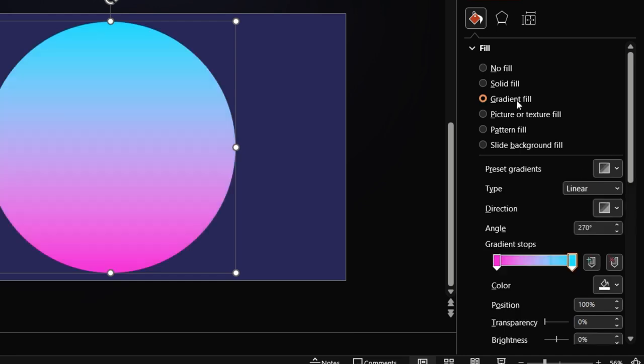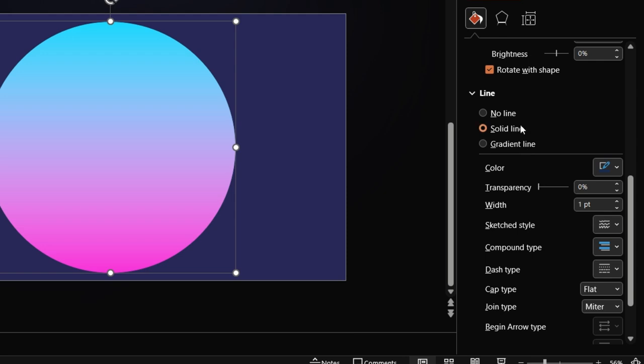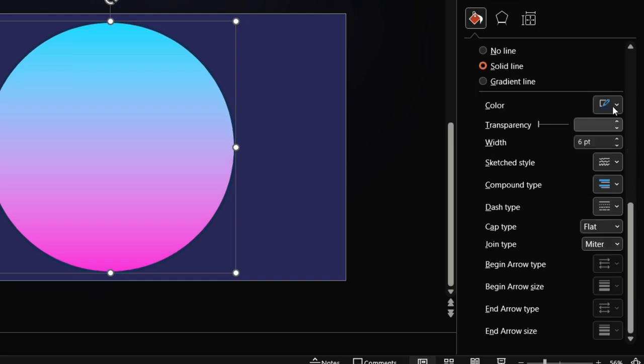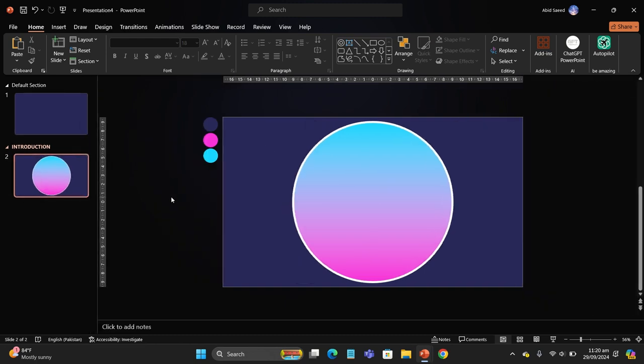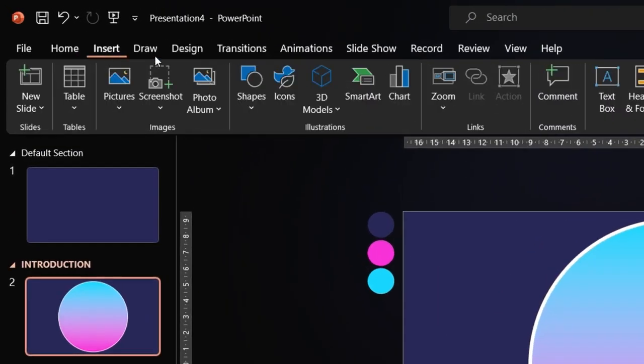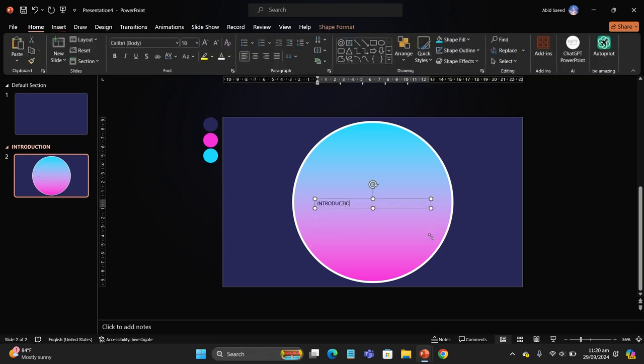Go to Format Background and give it a gradient like this. Go to Line and give it a solid line with a PT of 6 and change its width to 6 and color to white. Go to Insert tab and add a text box right here. Write Introduction.